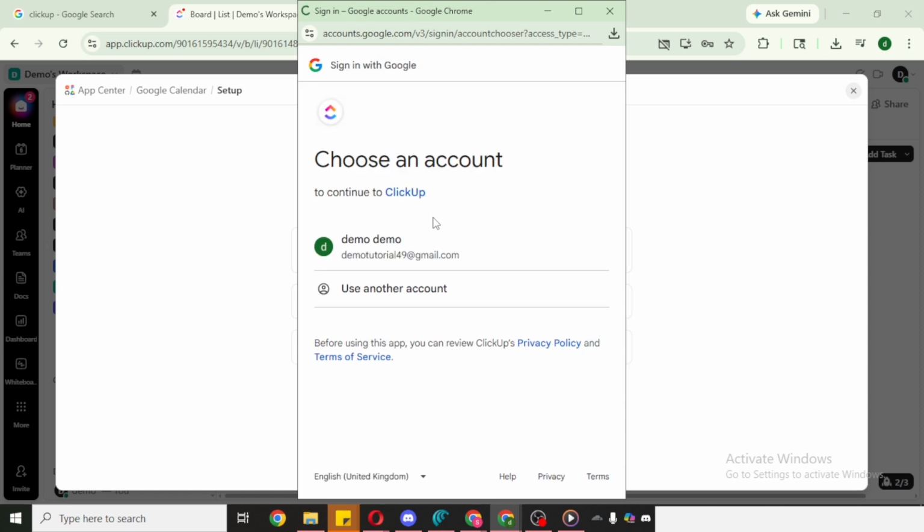At this point, simply follow the prompts on your screen. A Google sign-in window may pop up. If your browser blocks pop-ups, allow them temporarily so the window can appear. Choose the Google account you want to use with ClickUp and review the permissions. These permissions enable ClickUp to sync tasks and events with your calendar.